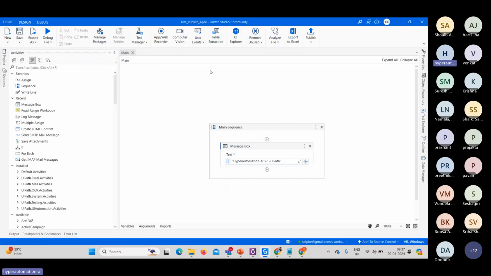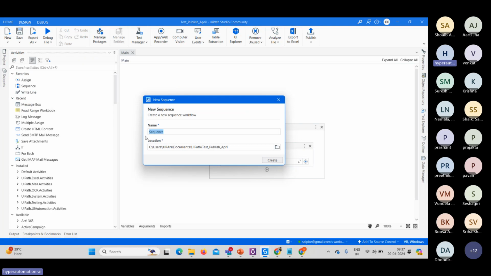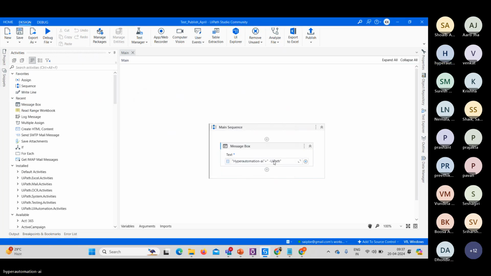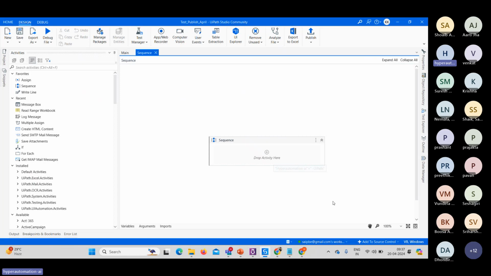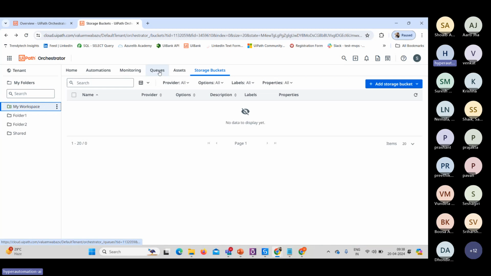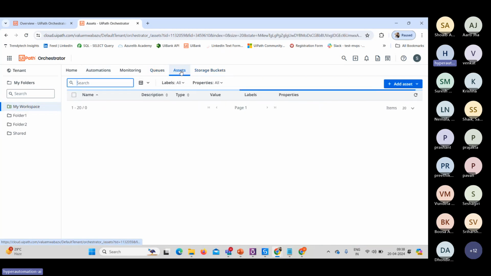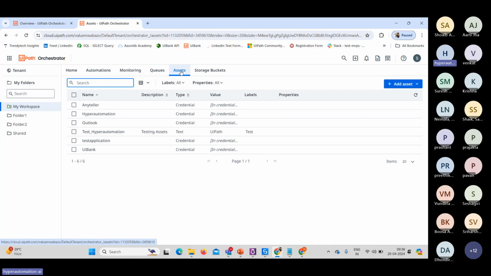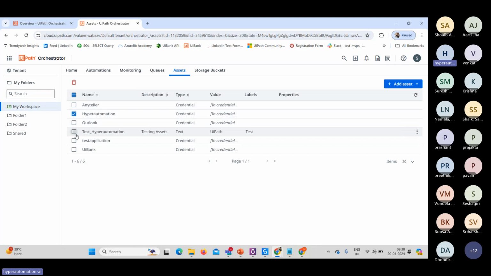Fine. Now let's see how we can utilize something related to assets, like uploading items into the queue or getting items from the queue. Let me open the Orchestrator. We have something called assets here. Assets are basically utilized when you are trying to use shared paths or URLs, or else you are trying to store some credentials. In that case, you can create assets.